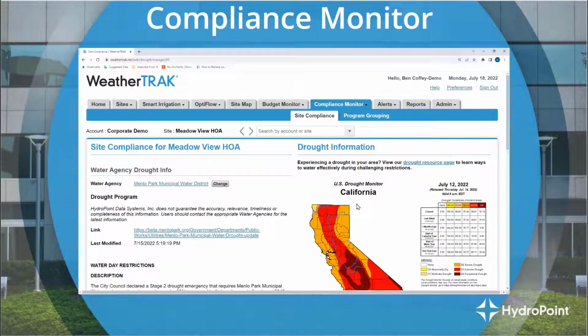For today's water managers, staying on top of site issues and making sure that all of your controllers are in compliance is always top of mind. So WeatherTrack creates the site compliance page to display for a water manager all of the site compliance issues that they need to manage to. For our demonstration, we'll be looking at the site compliance information for the Meadowview HOA.